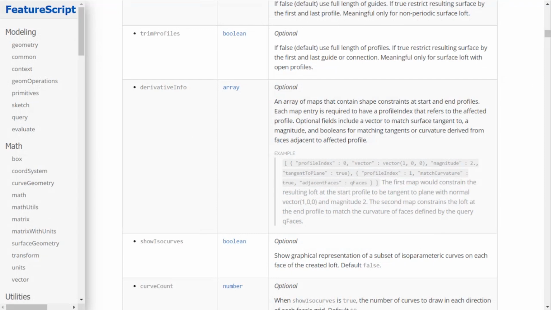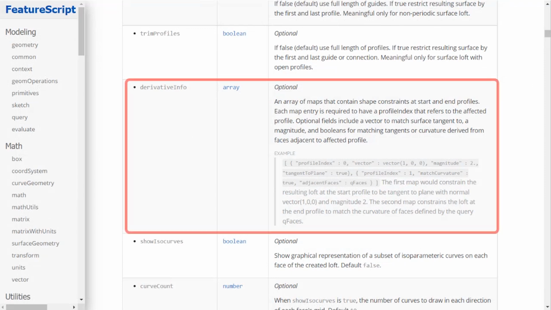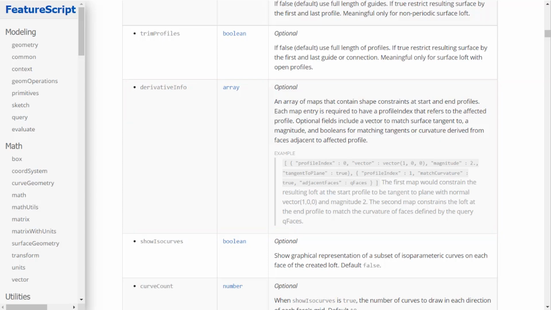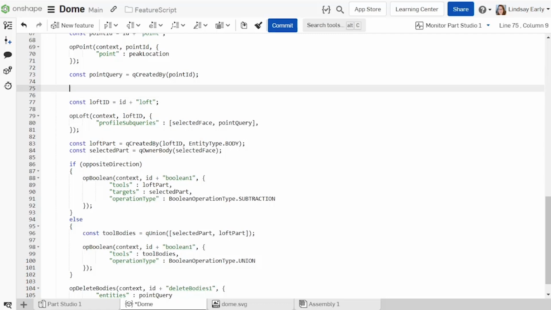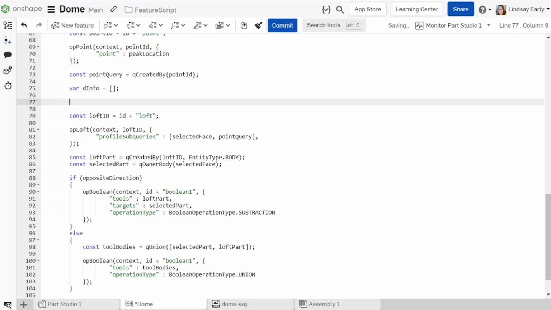In the opLoft function, the derivativeInfo parameter takes in an array of maps to define shape constraints at the start and end profiles. Since the loft could be either position or tangent at either endpoint, it is necessary to create a variable we can manipulate based on conditions. Define an empty array named dinfo before the opLoft function. The derivative info is only needed if the user selects tangent for the start condition or end condition.